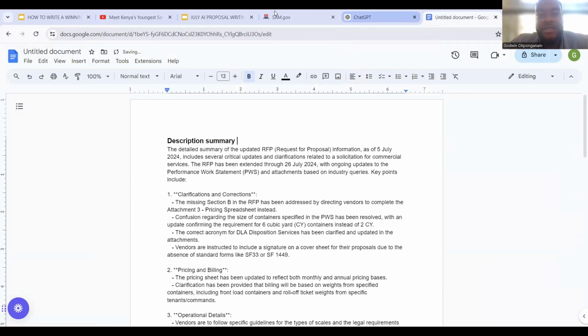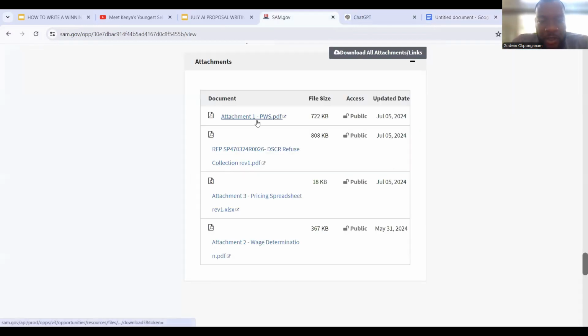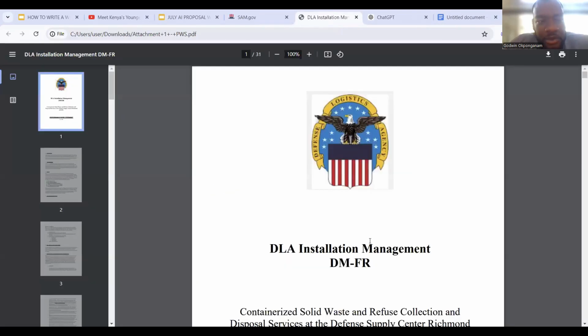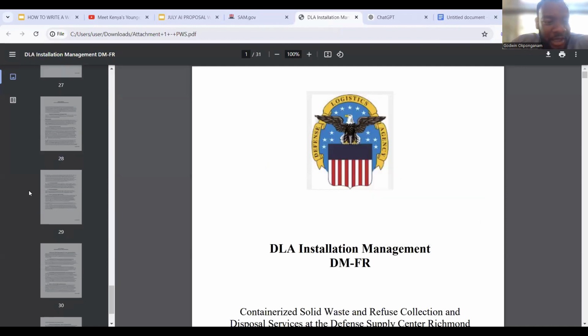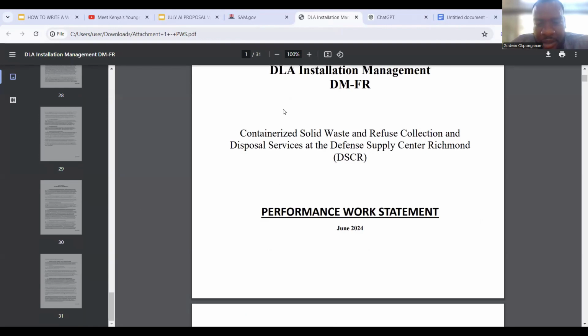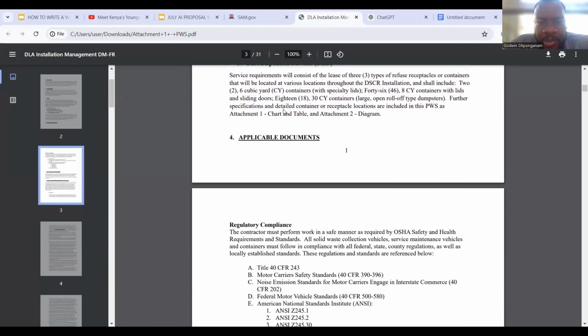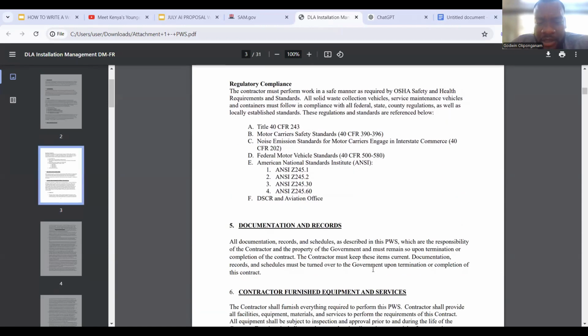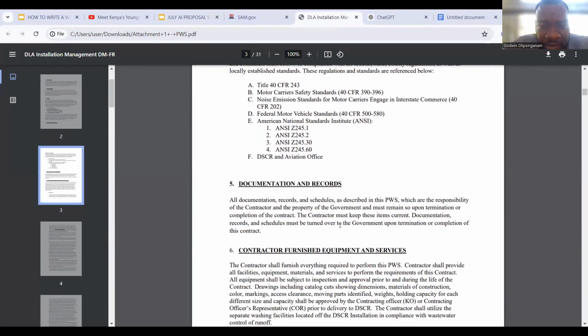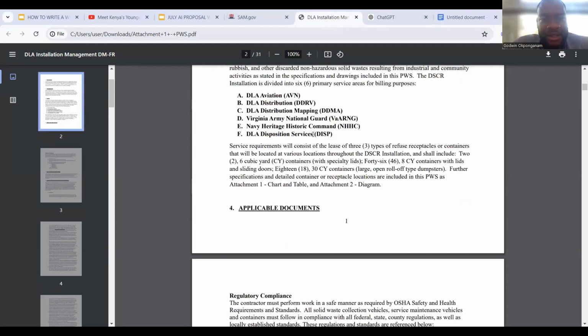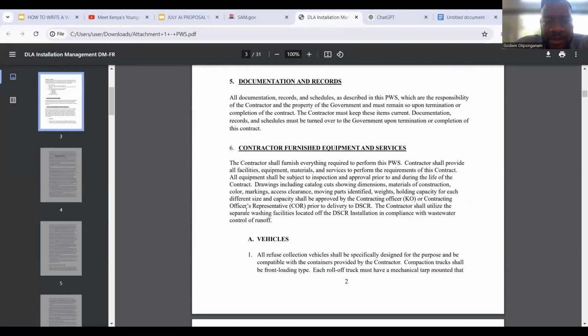Okay, good. Now, we haven't even opened any attachments yet. We have attachment one, which is the performance work statement. I'm opening the performance work statement, and I want to see how many pages it will be. It's about 31 pages. And I just take a glance: objective, background, scope, applicable documents, documents and records, contractor furnishing equipment. So it's the typical standard. This is actually a pretty good one. It seems like they'll be very clear.